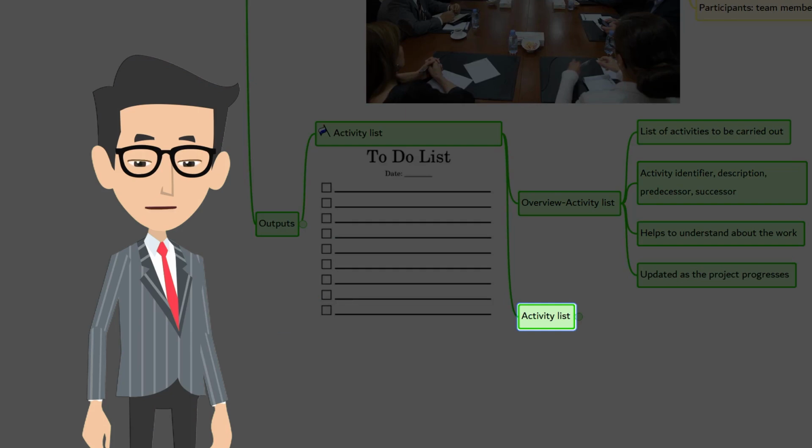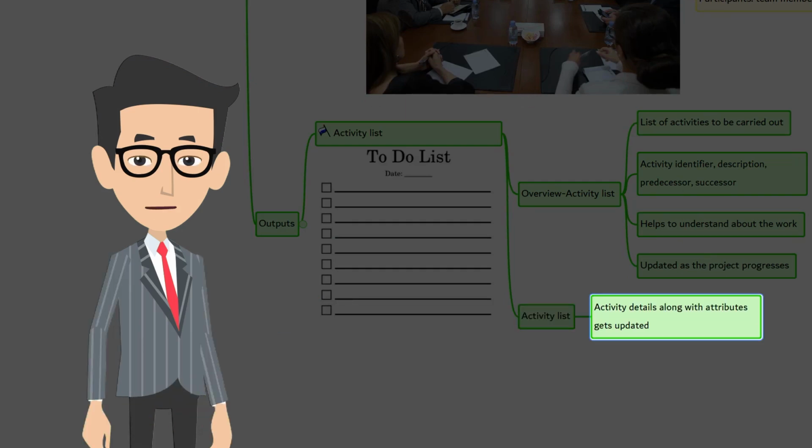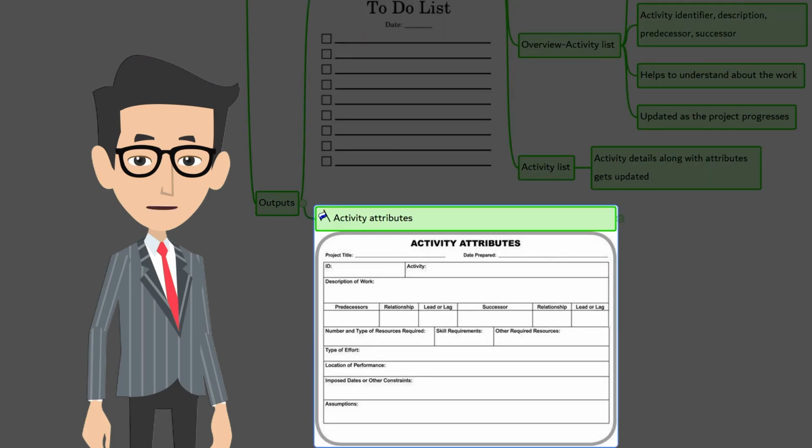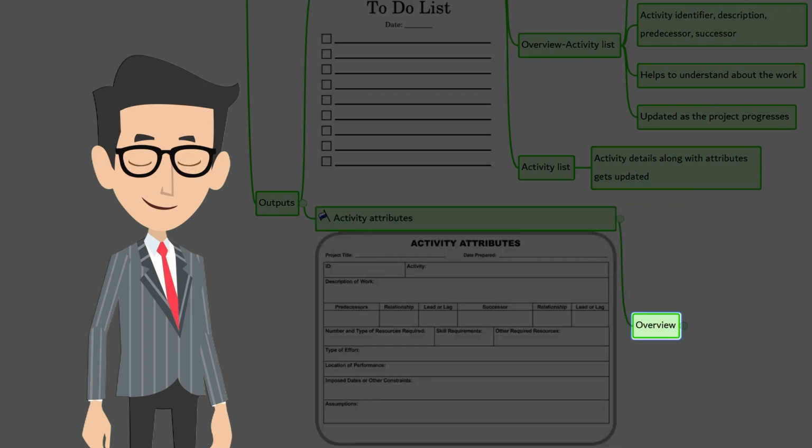Activity list in current context. Of course, activity lists with their work description for each activity with sufficient details get updated here. The next one is activity attributes. Let's look at the overview first.